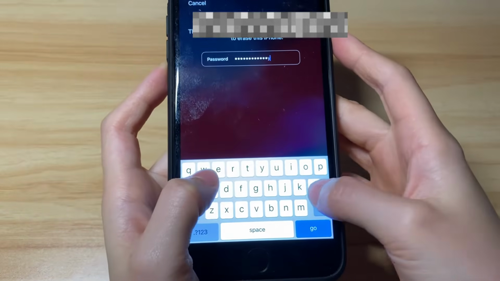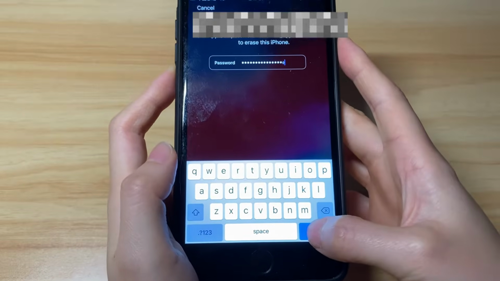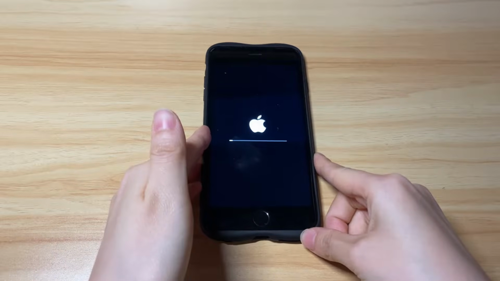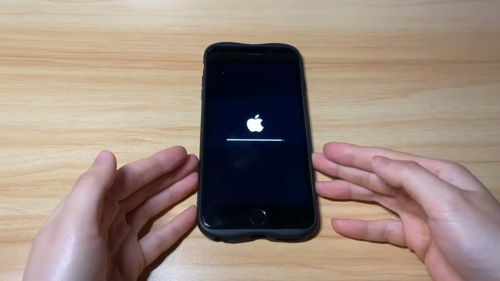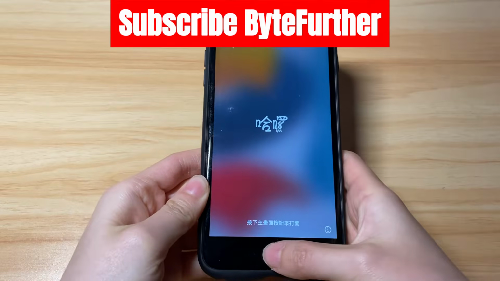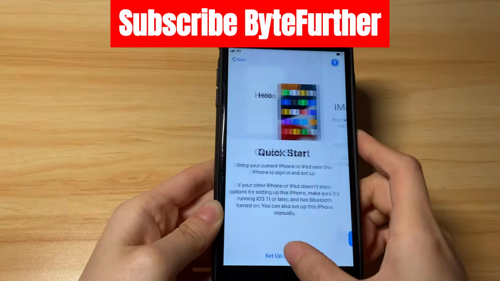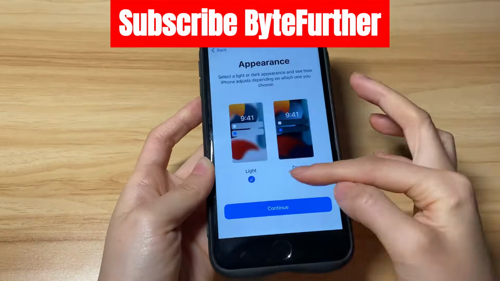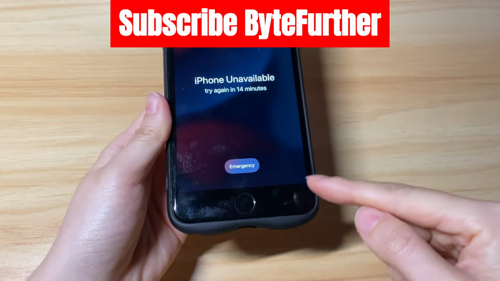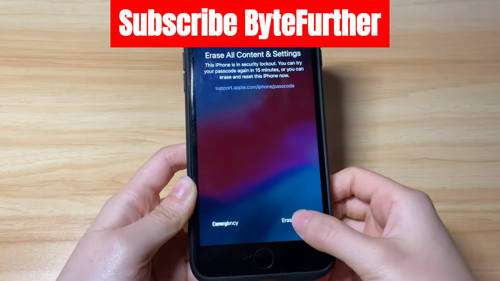It might take a few minutes. You can keep track of the process using the progress bar underneath. When the reset ends, your iPhone 8 will reboot, get past the iPhone unavailable lock screen, and go to the hello screen. Now, just set up your iPhone 8 or iPhone 8 Plus as a new phone and use it again. If the Erase iPhone button still doesn't show up, or it appears but is not working or responding, move to the next method.